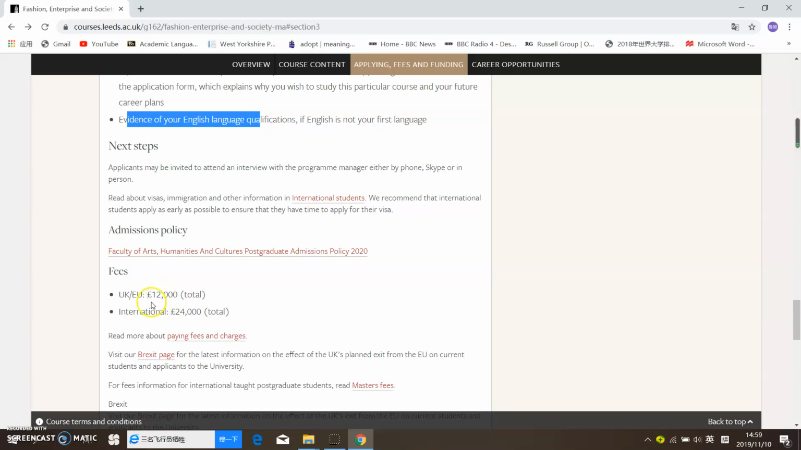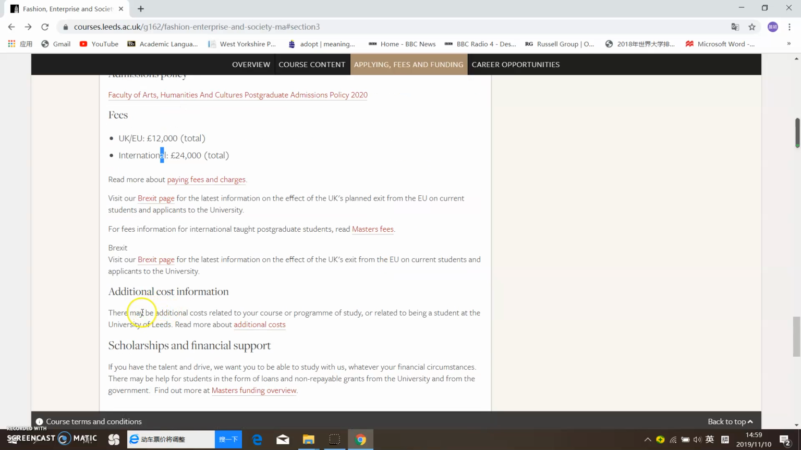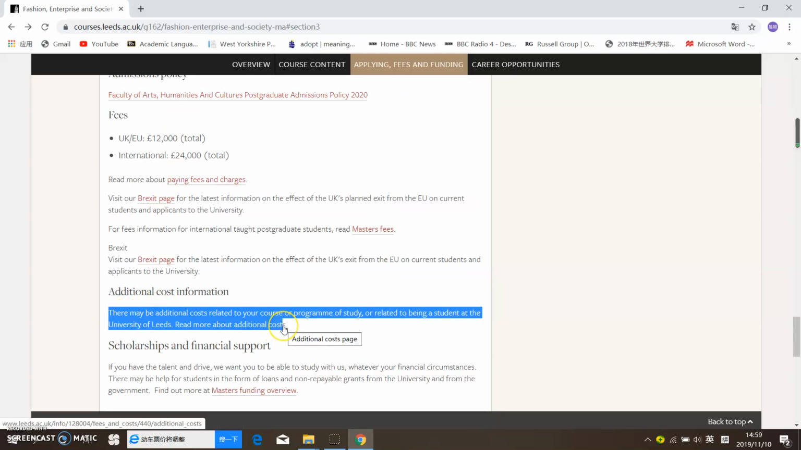How much are the fees? The UK students need to pay 12,000 pounds. International students need to pay 24,000 pounds. However, if you are very talented, you can get financial support from the university or government.